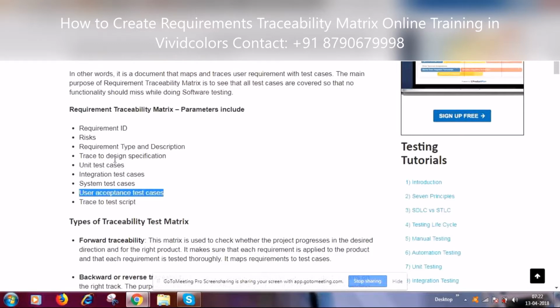The other parameters they mention here is the test script for the automation testing. Then the integration test cases, wherever you have multiple systems or multiple touch points, in that case we can have the integration test cases.